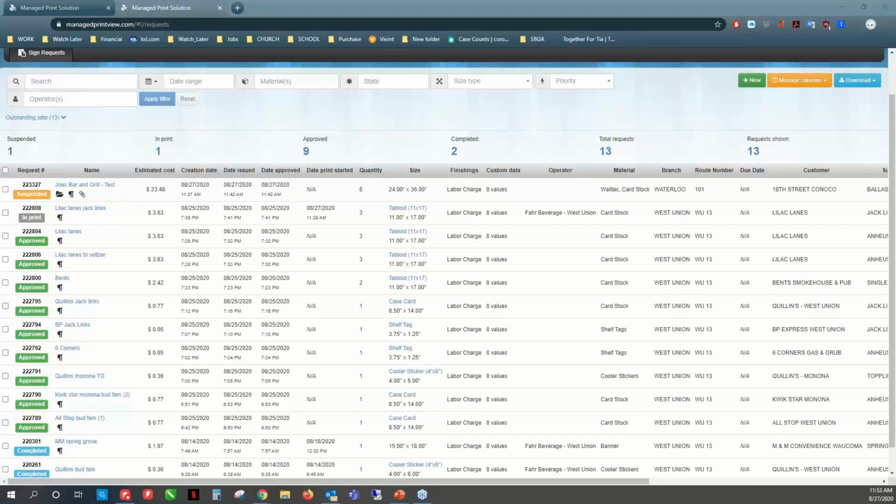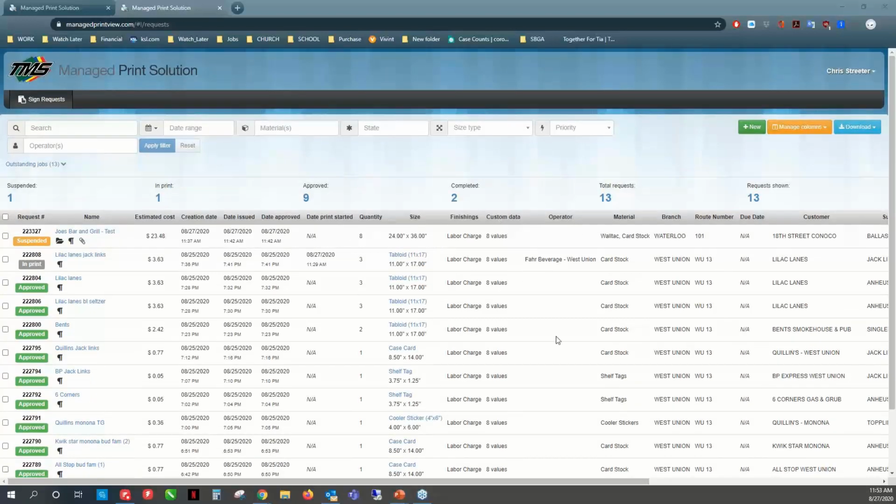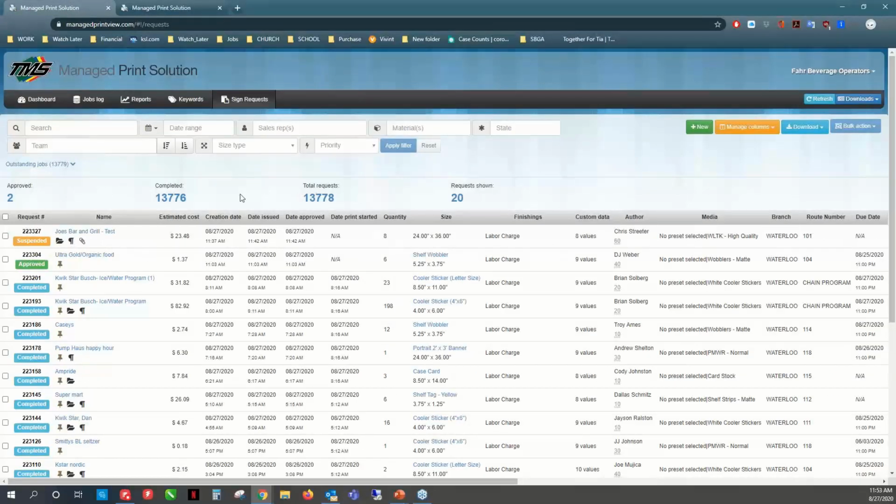Can the sign submitters see the work order numbers like the sign shop operator does? Yes. So many times I've had frustration with the rep asking about an order, and I naturally ask for the work order number, and they don't know, so I have to search by account name. Yes. So again, here I'm logged in as the sales rep, and the sales rep right here sees the sign request number. This is my sign request number 223327. It's the same number that you in your operator interface see, 223327. Okay. Hopefully that answers that question.